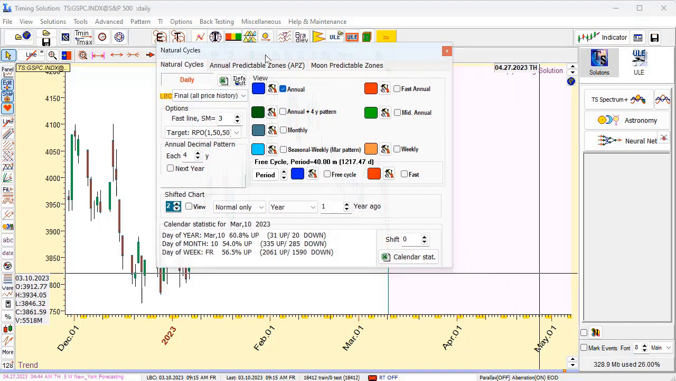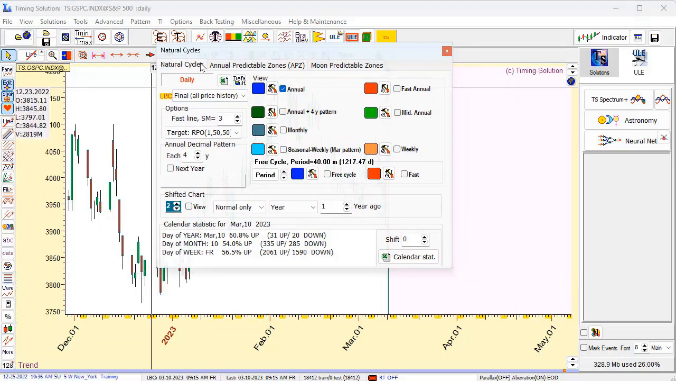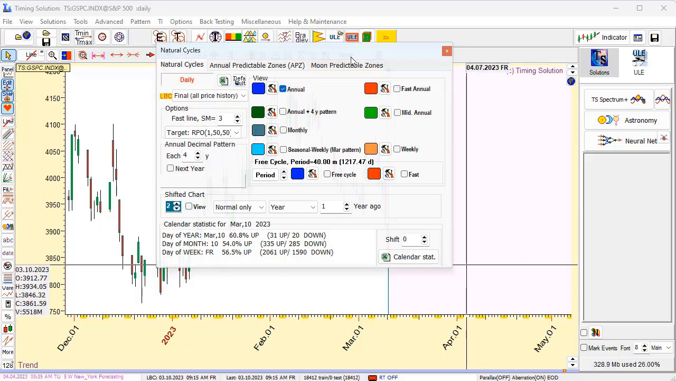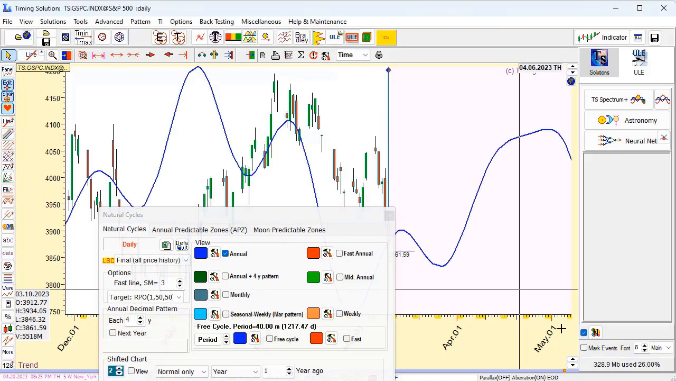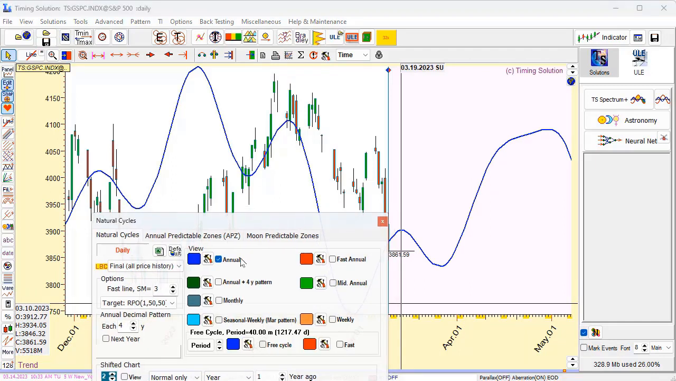We have different variants of annual cycles. So we have annual predictable zones, we have moon predictable zones. I will explain what that is. Okay, firstly, the annual cycle. Let's display this annual cycle. To make the natural cycles model visible, you need to set this option on. You set this option on, and now you will see the annual cycle.